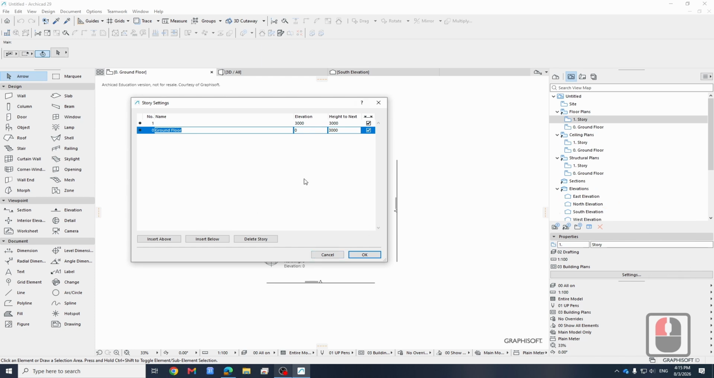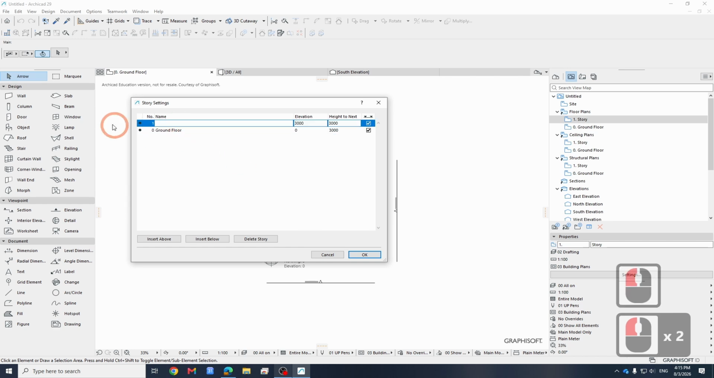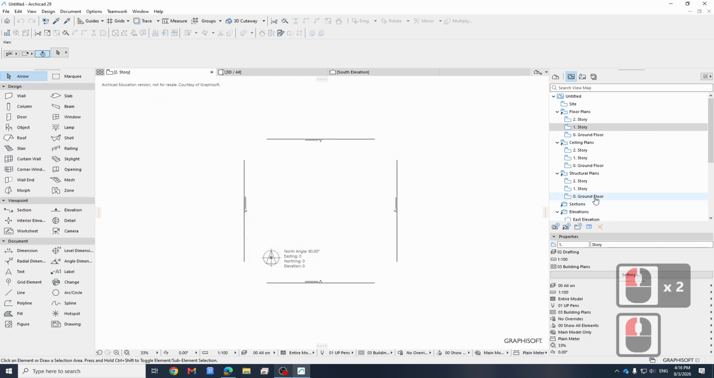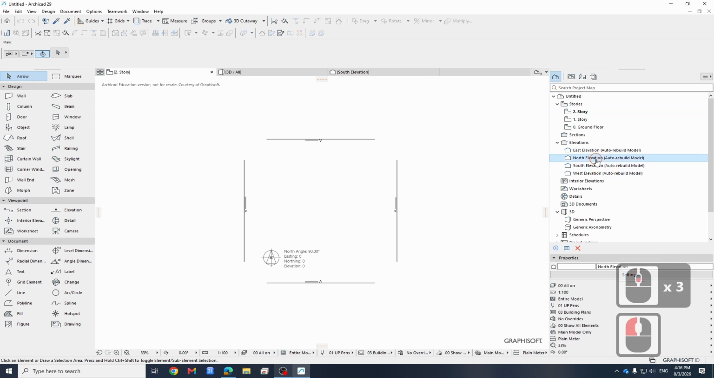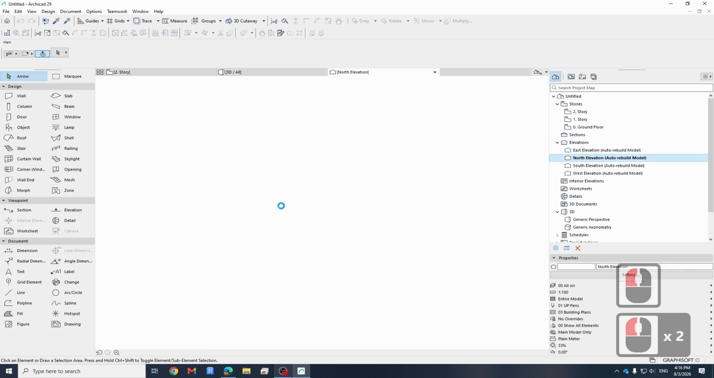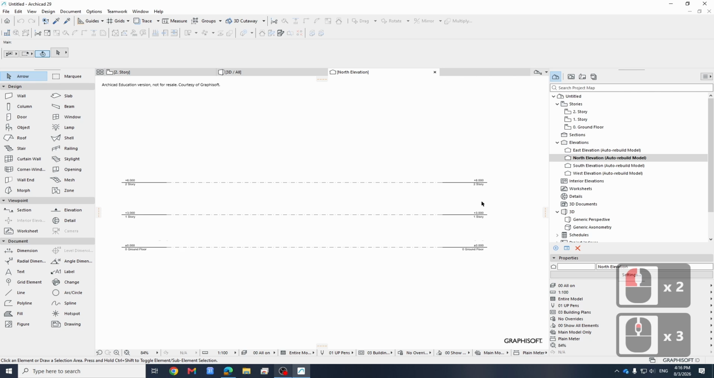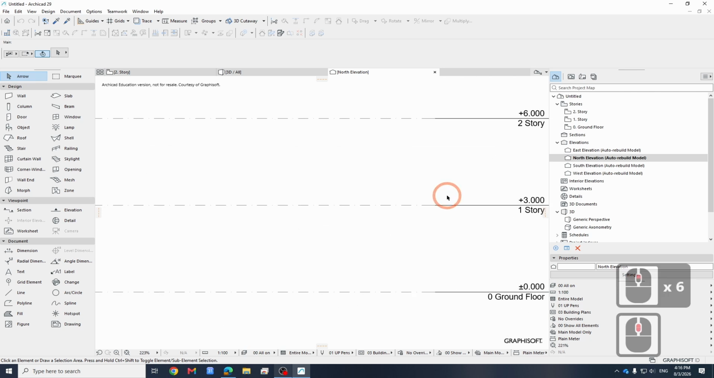So let's start there. We need to add one additional level. We've got a level 1, we just need to make a level above. So insert above. So we're going to create one more level. Now it's created the levels for us, and if we go to our sections or elevations, for now we're just going to use elevations. So I'm just going to go to an elevation, and out of the box, this is what the elevation should look like in your project.